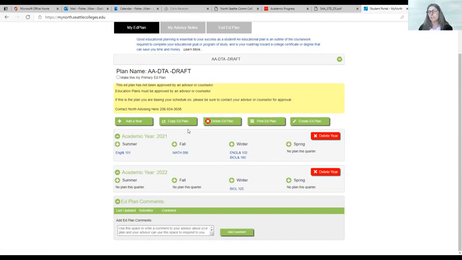We recommend you can do your ed plan in one of two ways. A lot of students like to go ahead and give it a try, come up with a draft themselves, and then meet with an advisor and review it.